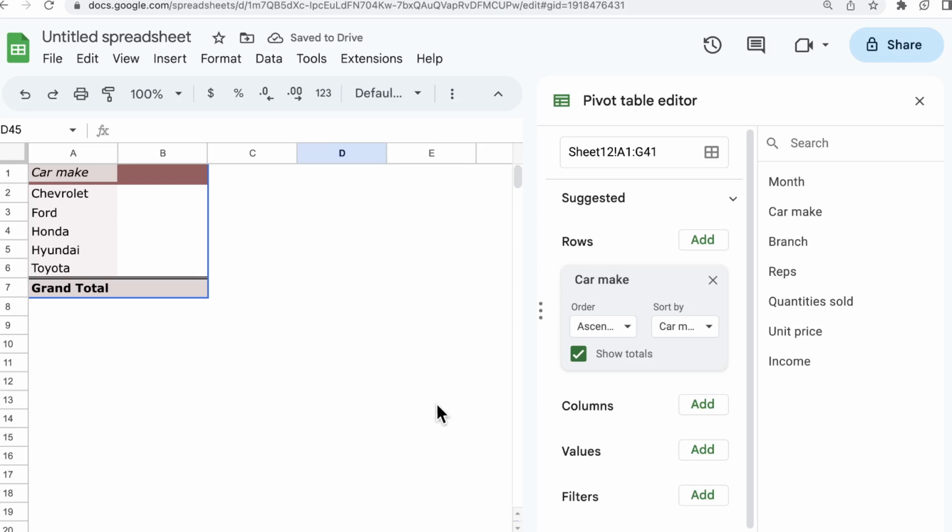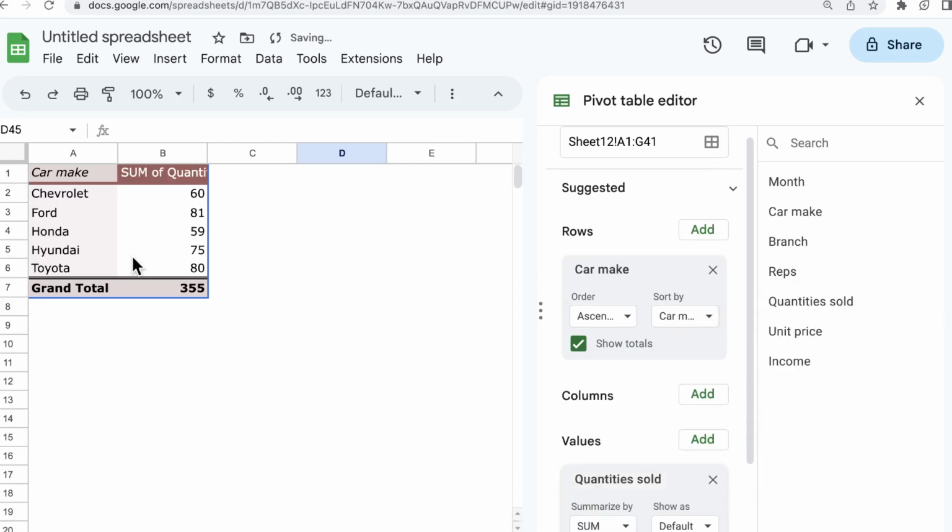It means I want to know quantity sold. Okay. Or I could say I want to know income, whichever one I think I want. I want quantity sold, and I can drag it to values right here. And then you can see it. Chevy sold 60 units, Ford sold 81. So I want to know which one sold most. That needs some sorting, right?